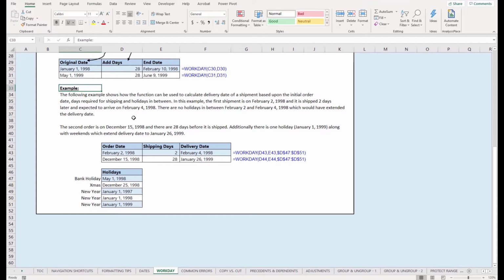There are no holidays in between February 2nd and February 4th, 1998, which would have extended the delivery date if there were. The second order is on December 15th, 1998, and there are 28 days before it is shipped. Additionally, there is one holiday on January 1st, 1999, along with weekends, which extend the delivery date to January 26th, 1999. And so when we do have holidays and we have weekends, it's going to extend the delivery date.